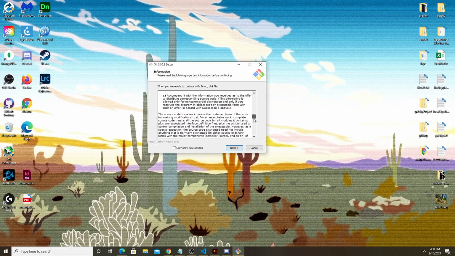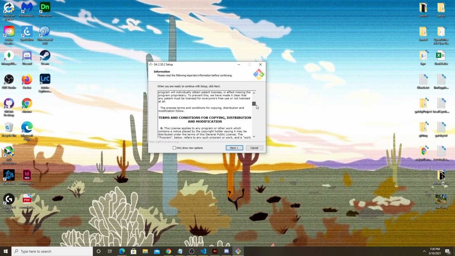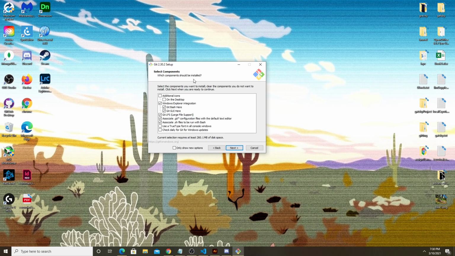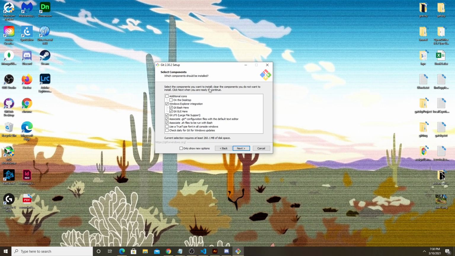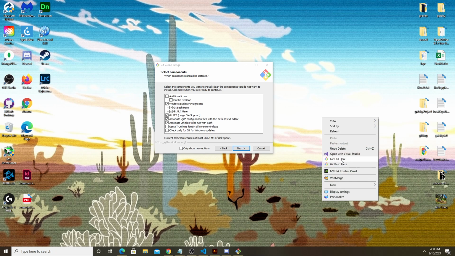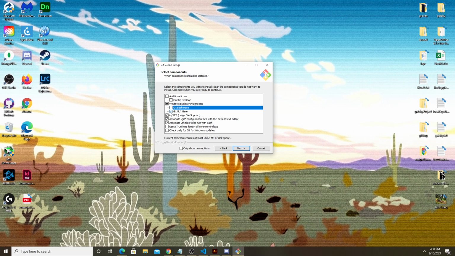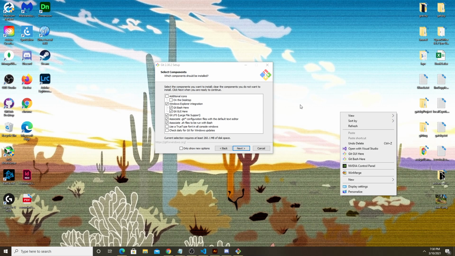So here they've just got some information. Preamble, terms and conditions. Let's go next. All right, so select the components you wish to install. I don't need additional icons, so I'll leave that unchecked. Windows Explorer integration. We want Git Bash here and Git GUI here. So this command, when I right click, I could uncheck this if I don't want that, but I'll leave it there because I like being able to just right click and do that.